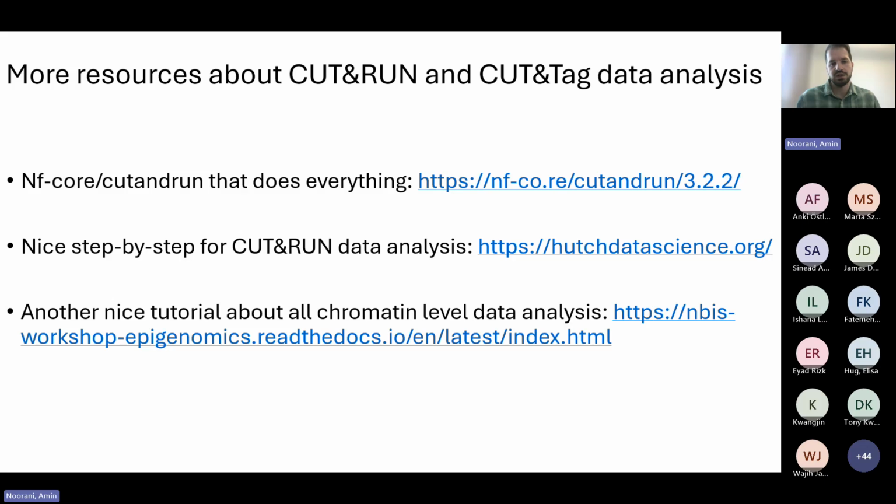There are other websites that explain CUT&RUN data analysis, which I thought are useful. And I guess this one is an annual workshop. I use their resources a lot. Every year in September, they have a workshop and they update their protocols. So it's a good tutorial for all the chromatin-level data analysis.